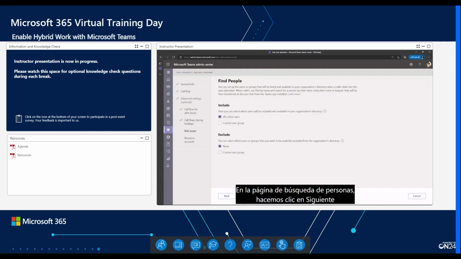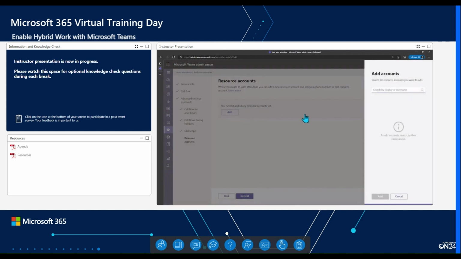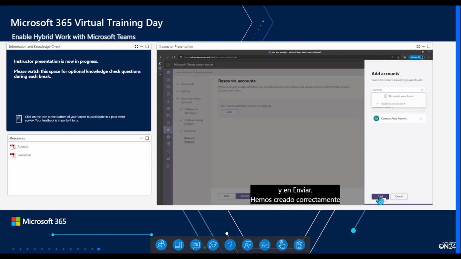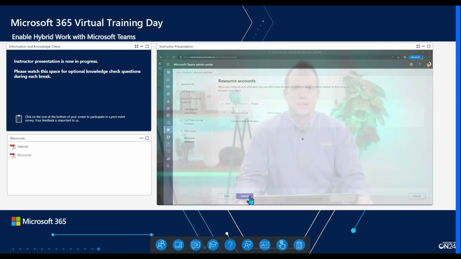The Find People page, we'll hit Next. And Resource Accounts, we'll click Add. This will be the Contoso Auto Attendant. And we'll click Add twice. And Submit. So now we've successfully created a resource account for the auto attendant and created an auto attendant configuration.